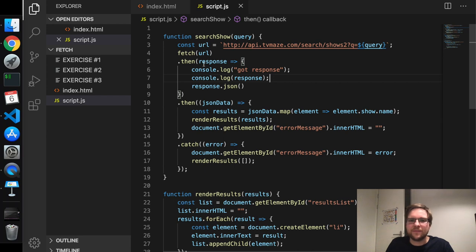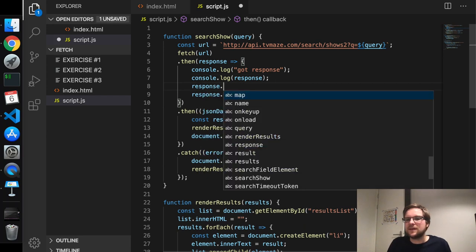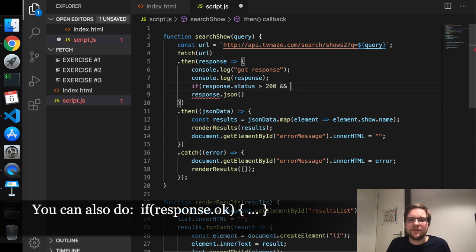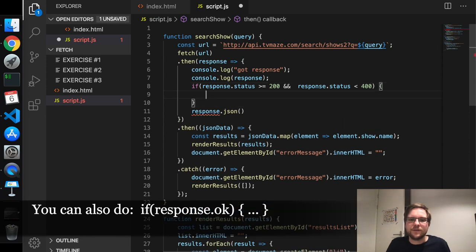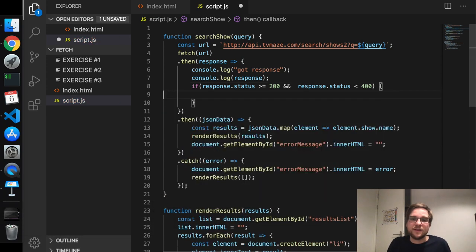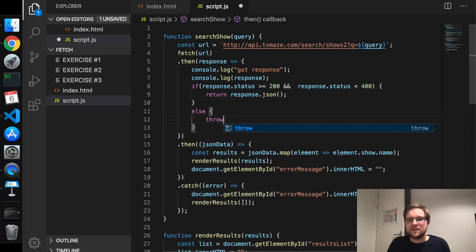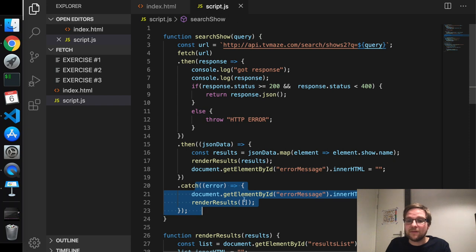However, what you should do is check the response, and you can use the status code just like before, and make sure to do something like this: if it's above 200 and less than 400, you should do something like this. Then you should return and get the JSON. Otherwise, as a quick escape, you can throw an HTTP error. And because we're throwing inside of a promise, it will immediately go to the catch. So we can use the same error logic that we introduced earlier. Unfortunately, I cannot test this code, but this is how it should be done with the fetch API.